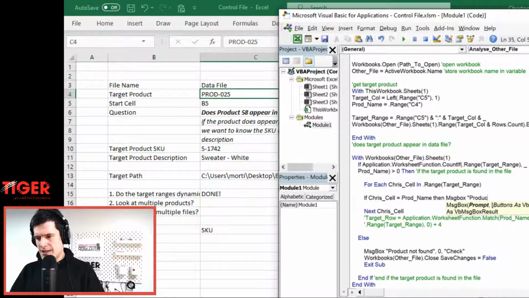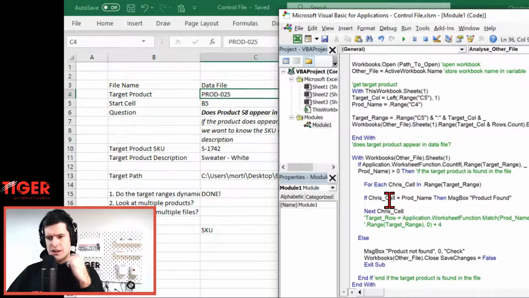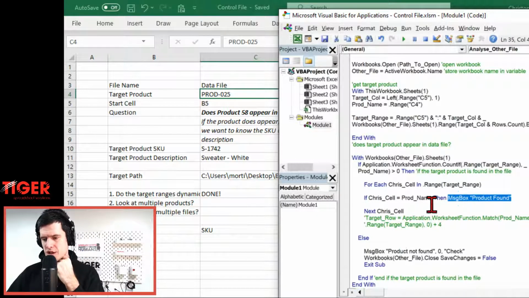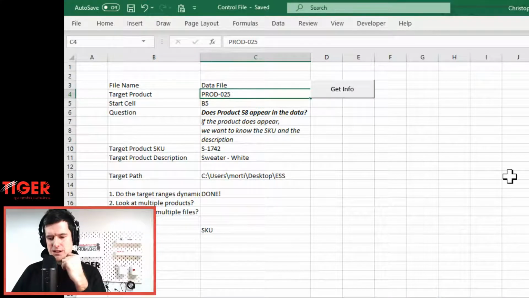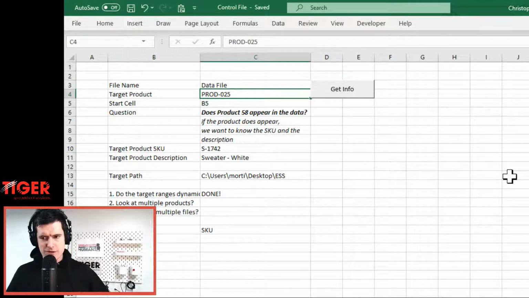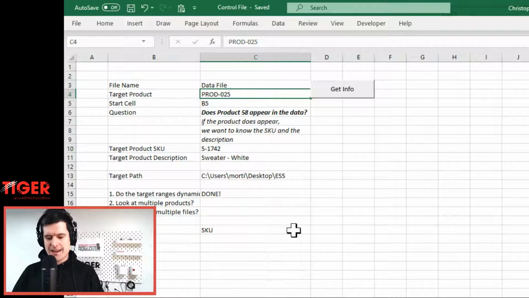So again, we're still in the testing stage here, just going step by step, steady and systematic every time. So we're expecting at some point we're going to have a message box flashing up saying product found. How many times is that message box going to flash up? That's a good question for us. Well, it depends. How many times does this appear in the data set?